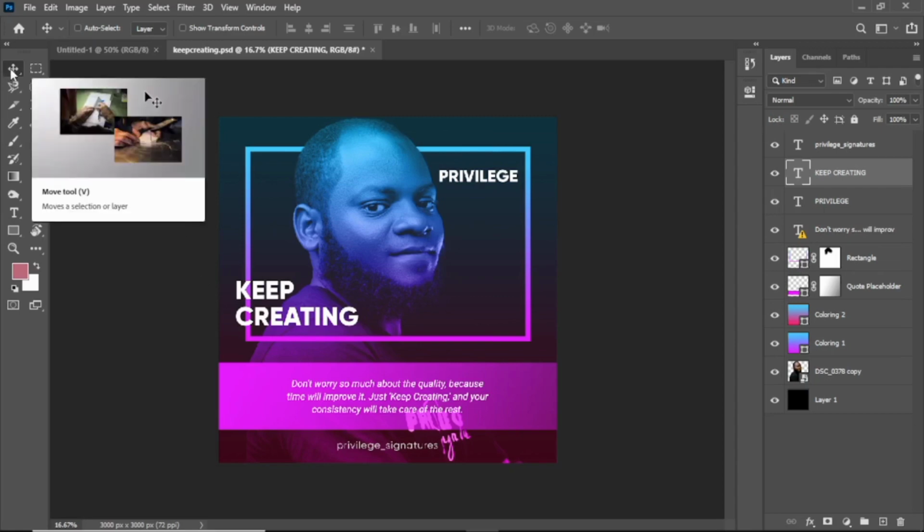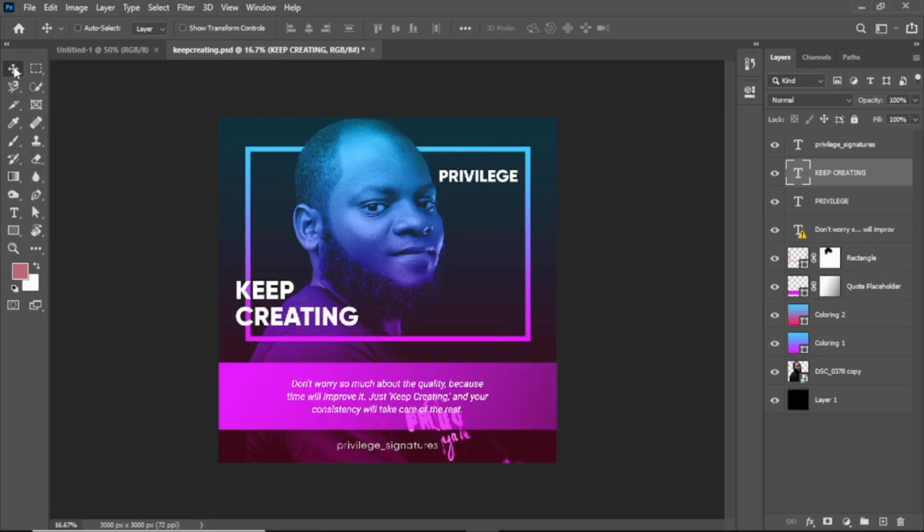The first one is the move tool, and the shortcut is V. The move tool is the most important tool that you want to know how to use in Photoshop. Once you click on it, the shortcut is what? V. Just hit V on your keyboard, then it's going to automatically select the move tool. Now let's take for instance that I want to move Privilege from this place to another place.